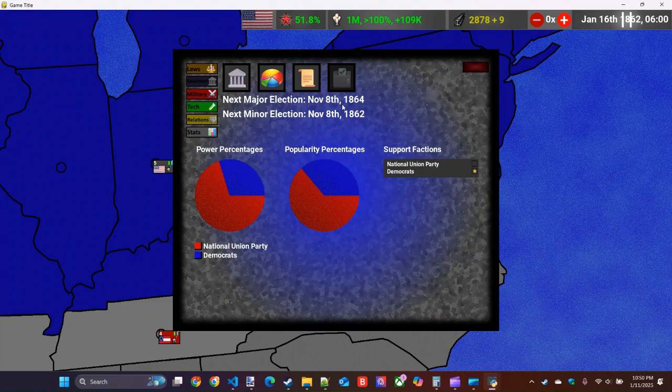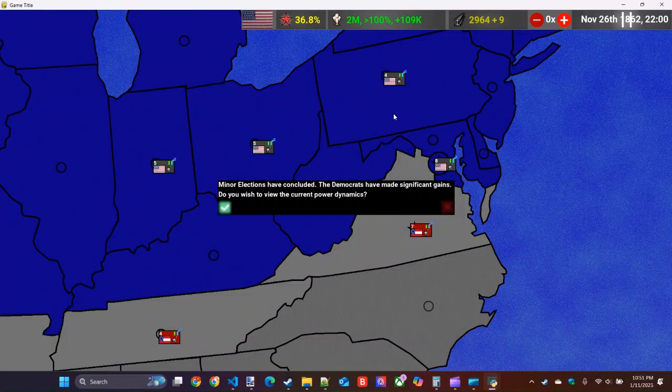Popularity essentially affects the elections. The minor elections essentially just increase the power of the factions, and then the major elections do that, and they also will select the next leader. Okay, so I accidentally went too far, but it's only like 20 days.